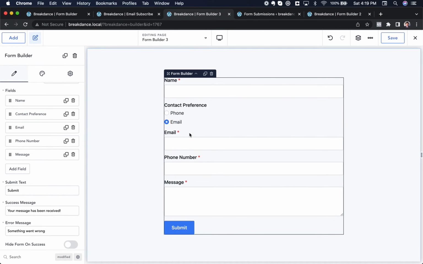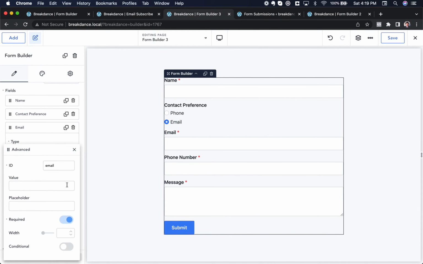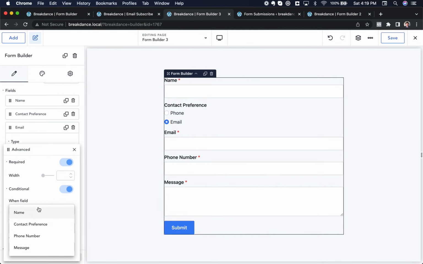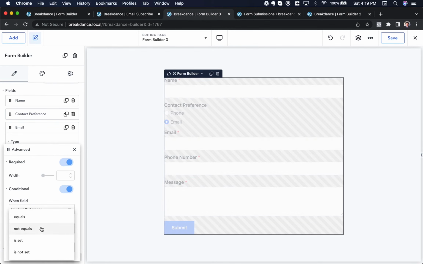And now let's make it so the email field only appears when the email radio option is chosen, and the phone field only appears when the phone radio option is chosen. So to do that, I'll go to email, I'll go to advanced, I'll choose conditional logic, and then I'll choose when field contact preference equals email.